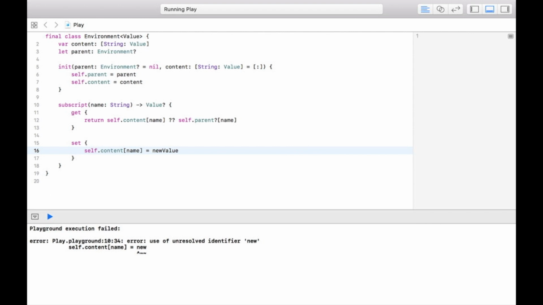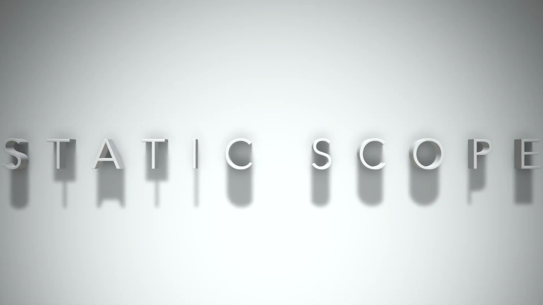To be more precise, this concept is static scope. Remember how foo always returns 2 no matter where we call it, even in the body of bar where a is defined to be a different value? That's where the word static comes from.